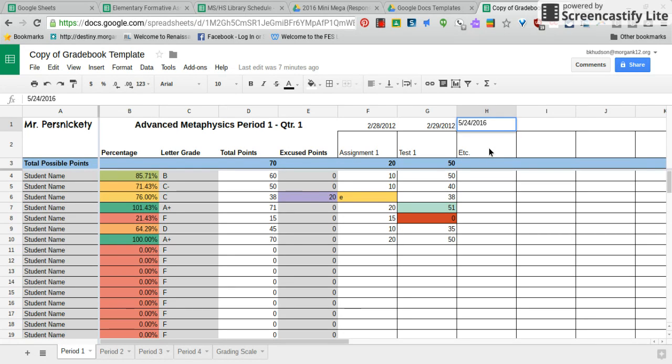You might want to be specific about what test it is. We will call this our end of the year quiz. It's going to be out of 30 points. So notice that my numbers will change as we add this. Now my total points possible are 100, and my students' grades have automatically changed.